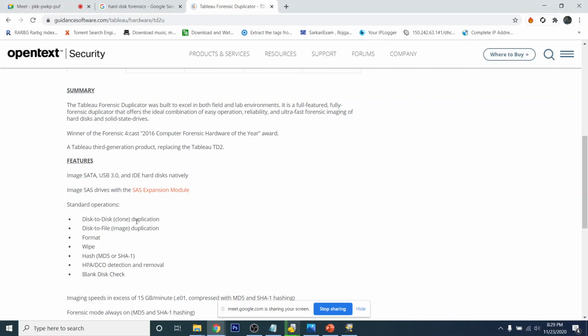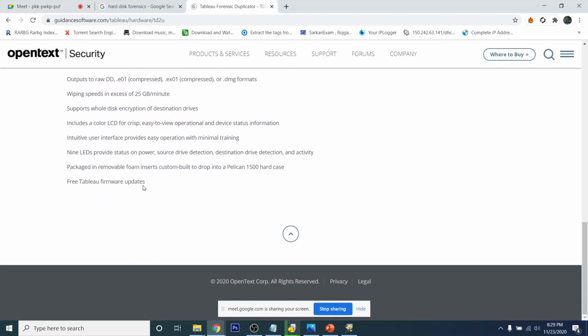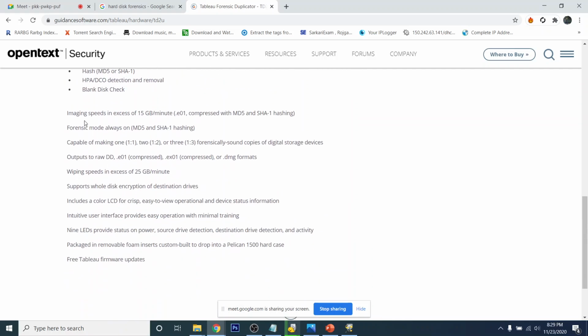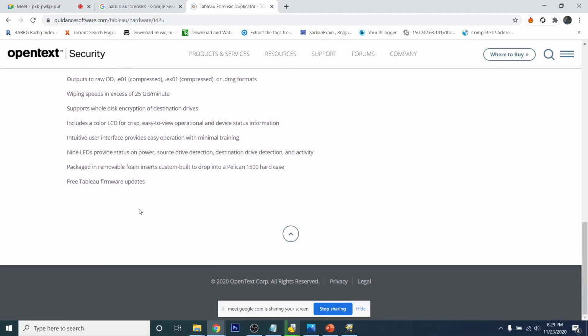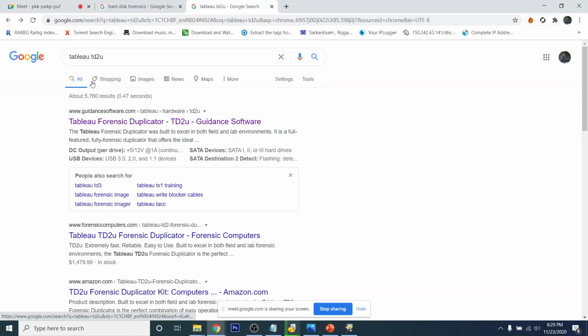Okay, so here is disk to disk clone, image format, wipe, hash detection and removal, blank disk check. I think it is not for the recovery process, because Table AU is totally in the imaging process. Imaging speeds capable of making 1 to 1, 1 to 3. Wiping speeds, supports all disk encryption. Firmware updates. Table AU is a great software. It's open source, I think also. TDU. Okay, ma'am.